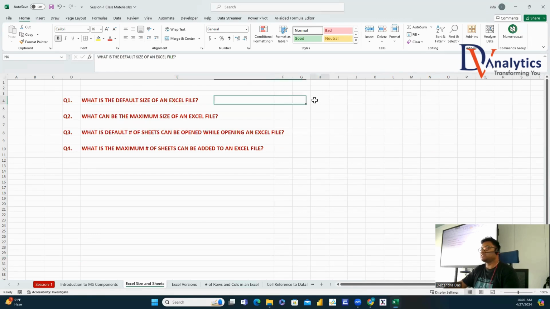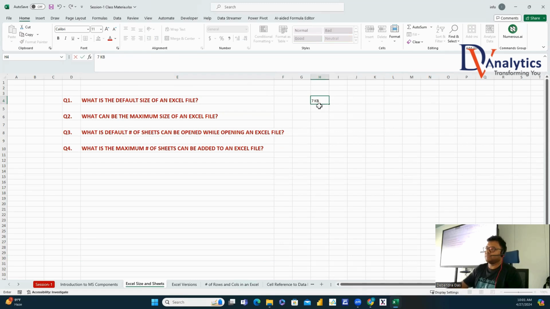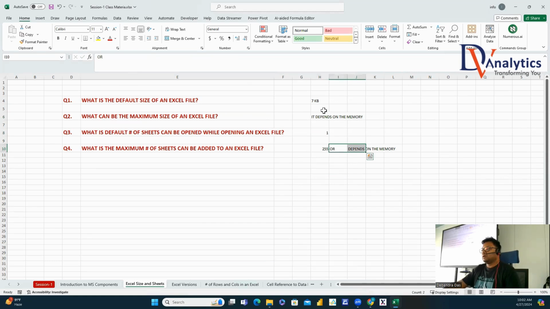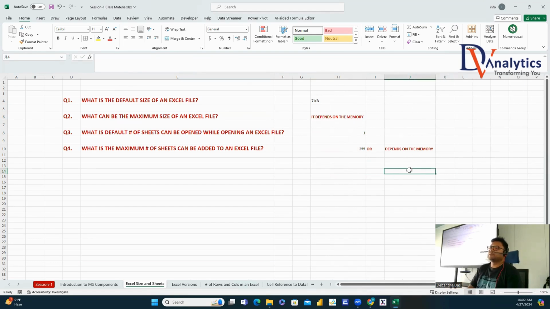What is the default size of the Excel file? 7 KB. What is the maximum size of the Excel file? It depends on the memory. What is the default number of sheets that open? And the maximum is 255, or depends on memory. Does it make sense to all of you?